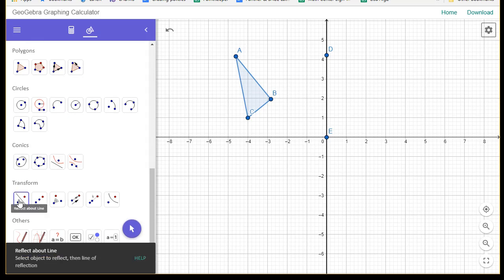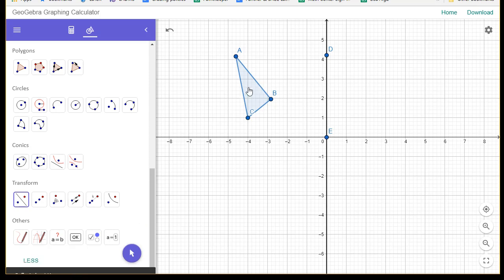So I click Transform, Reflect about a line. It tells me select object to reflect, then the line of reflection. So boom, and then boom. And then sure enough, here's my A prime, B prime, C prime. Yay! Exciting, huh? Okay, now, really this works the exact same way for reflecting about the x-axis. So I'd love it if you could pause this video and then try it yourself.